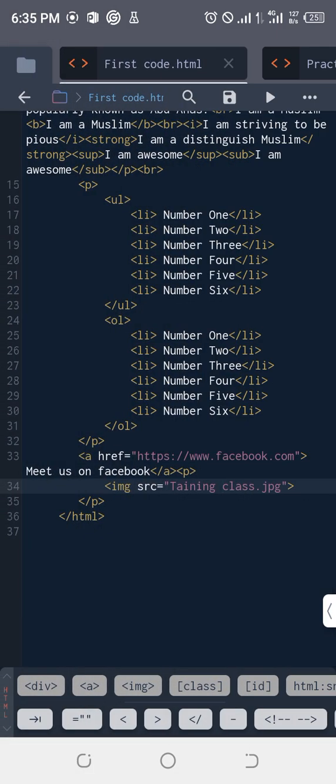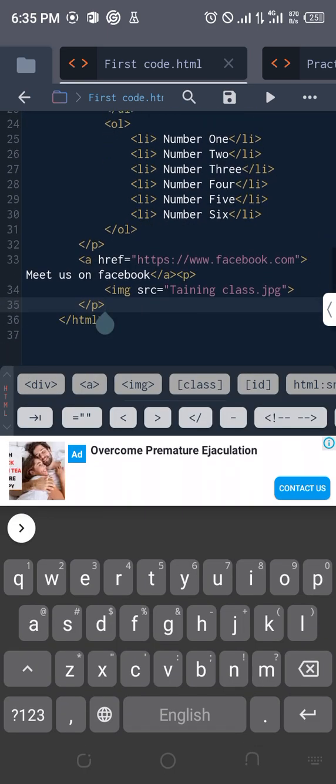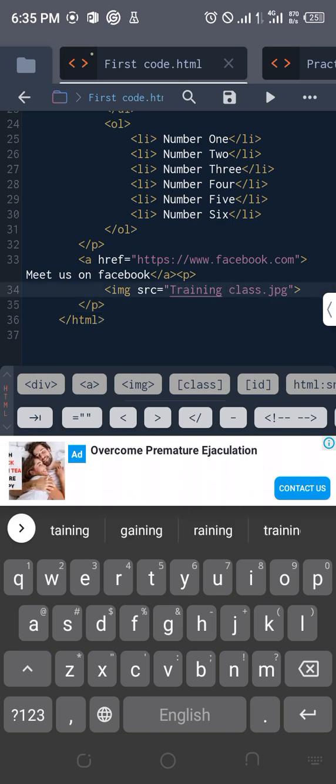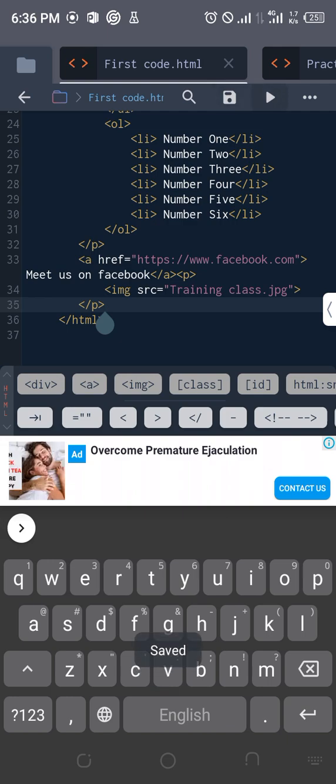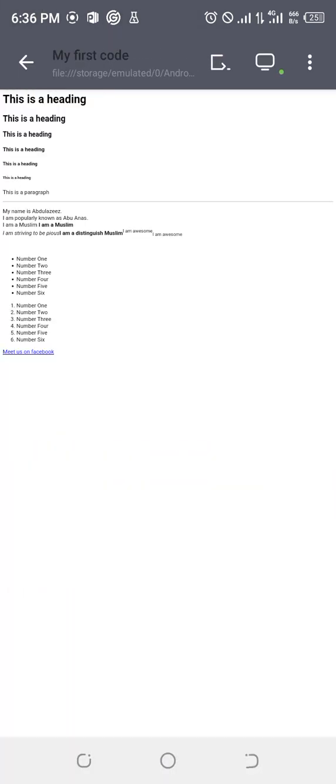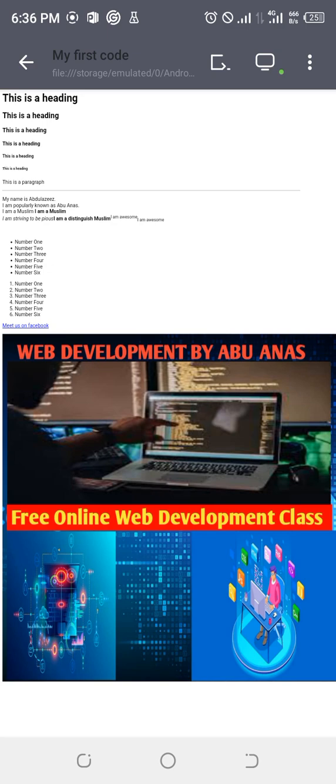What is going on again? What do you think is happening? Training. The spelling of training is not correct. So let me correct it now. Wow, you can see. So that's how you import the image into the HTML file.